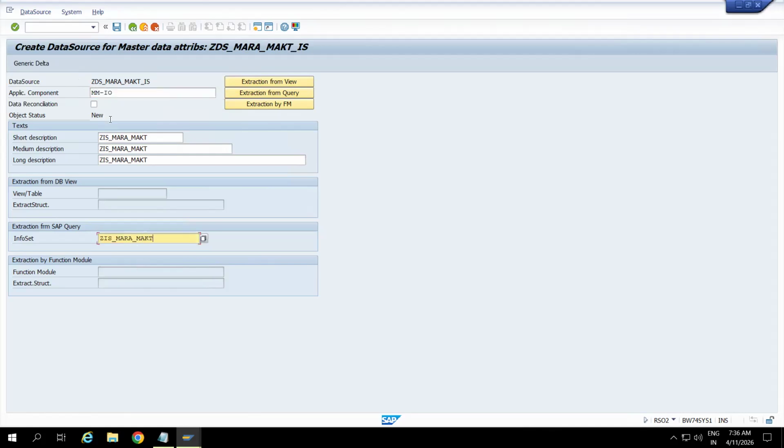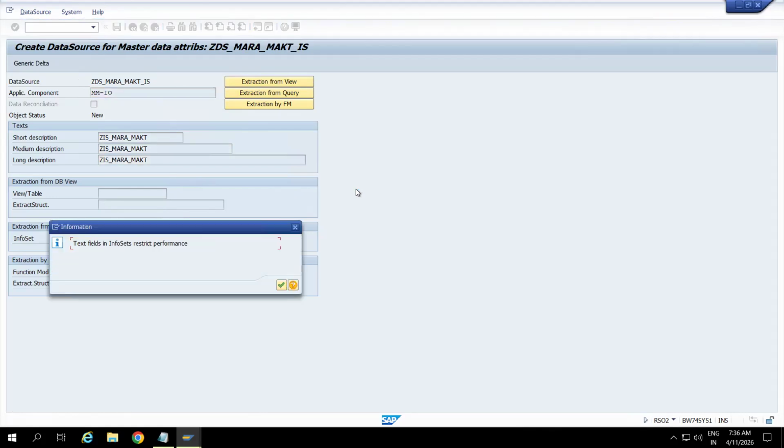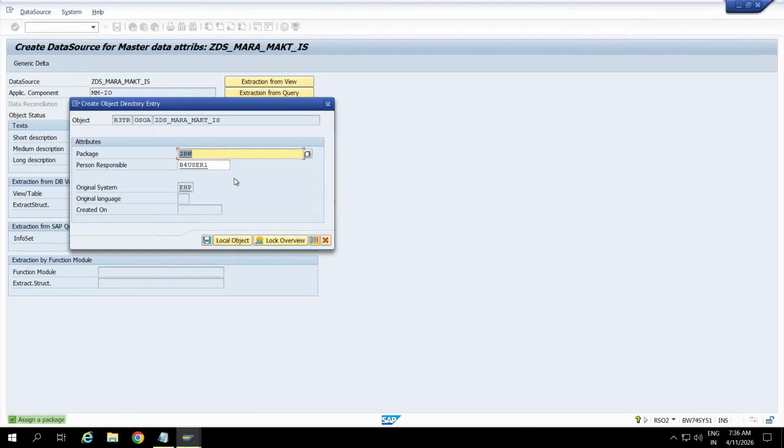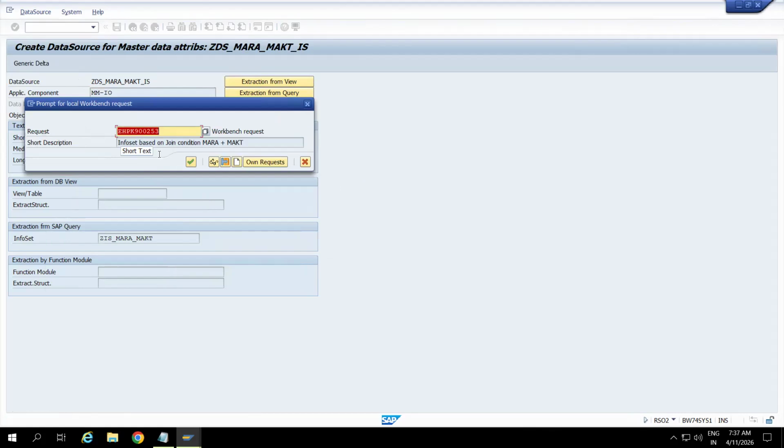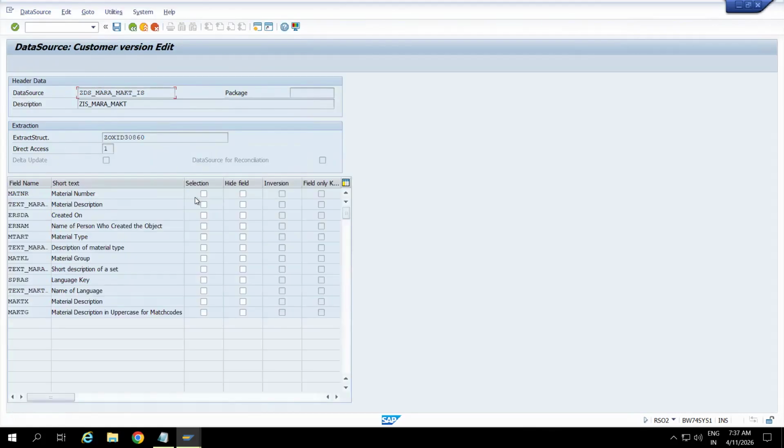If you are facing any issue, might be you copied not the InfoSet name but another name. Okay, now click on save. This is just information only. I'm saving my data source into the same TR number. Okay. Now you can go and save it, material number and material group as well. Okay. And save it. It will take some time because it is the InfoSet.